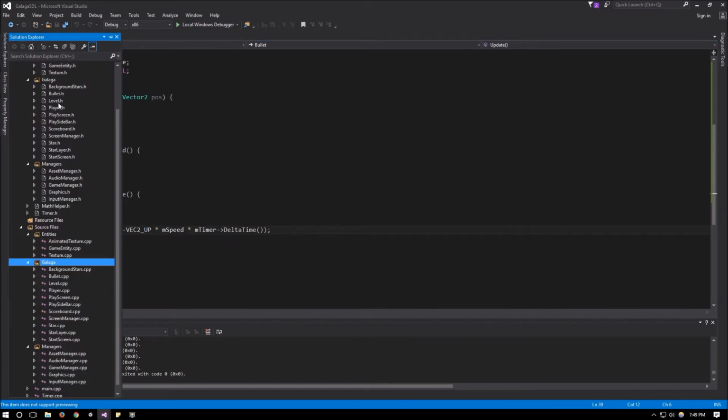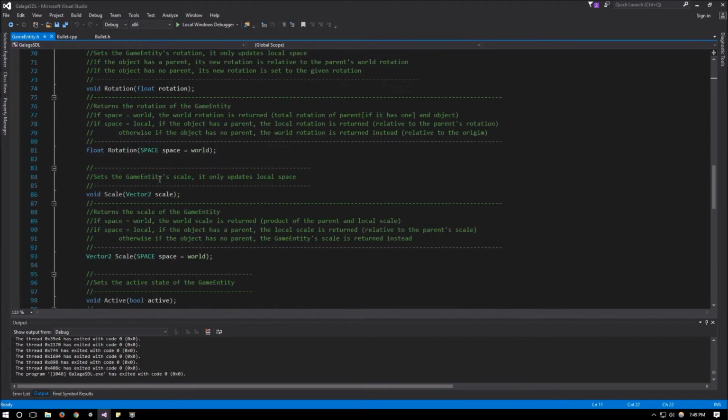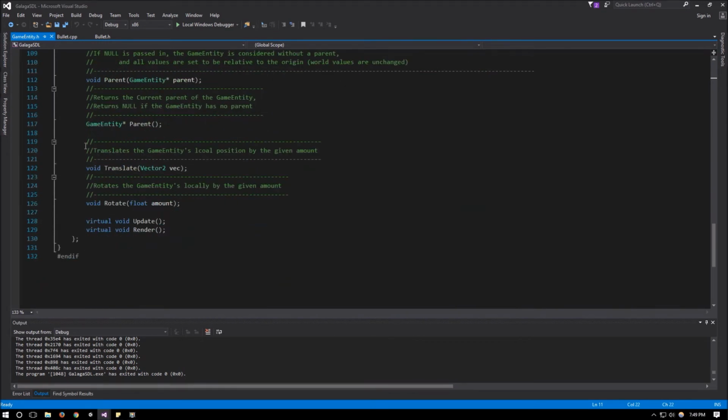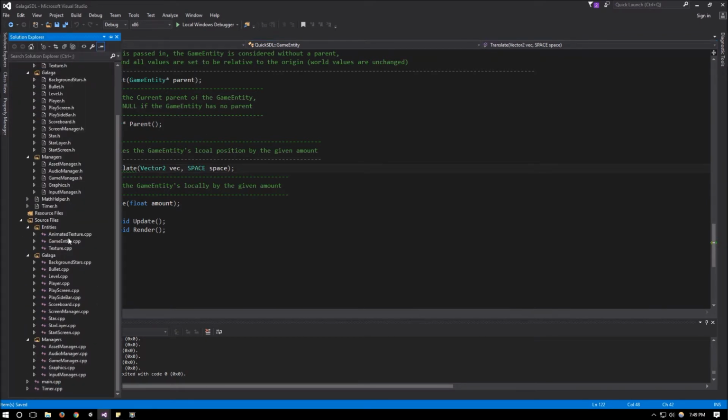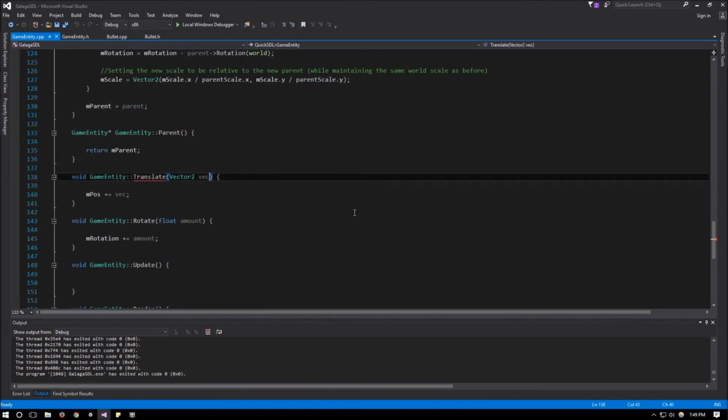So we need to open up our GameEntity.h and go down to our translate function. So in translate, we want to add a space as well to it. So a vector and a space. And then in the CPP, so GameEntity.cpp, we'll go down to translate and then add the parameter as well here. So space, space.